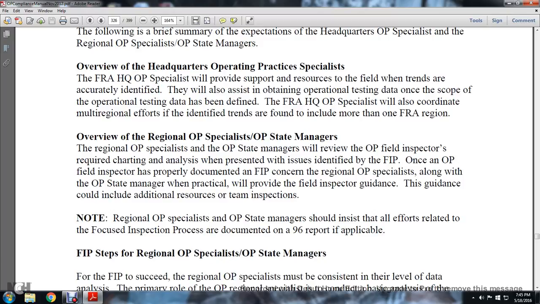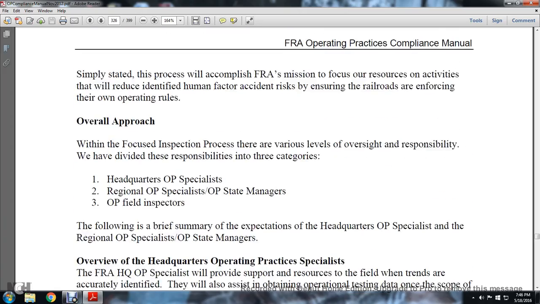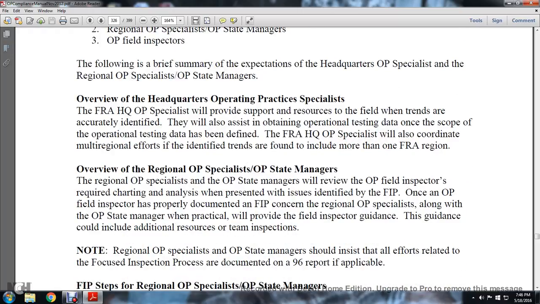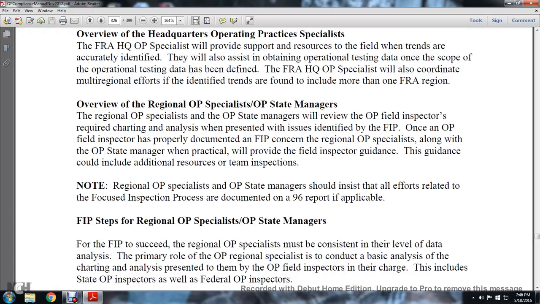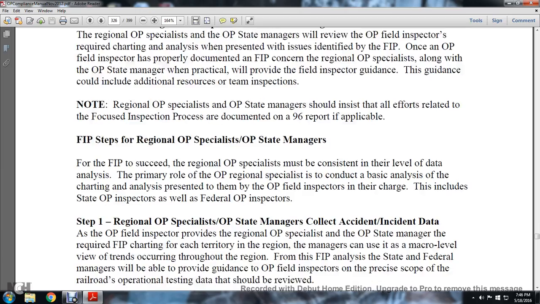Overall, the regional operating specialist or the operating state manager will review the operating field inspector's required charting analysis when presented with an issue identified with the focus process. Once the operating field inspector has properly documented the focus inspection process concern, the regional operating specialist, along with the operating state manager when practical, will provide the field inspector guidance, to include additional resources such as a team inspection. Note: the regional operating specialist and operating state manager should insist that all efforts related to the focus inspection process are documented on the 96 report, if applicable.